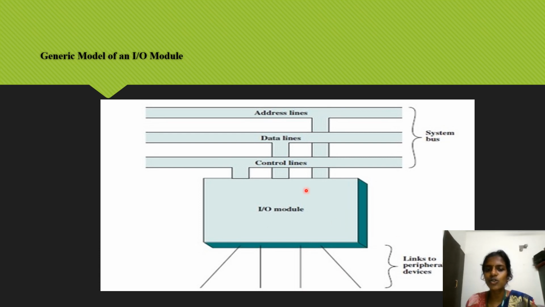That intermediate thing is known as the IO module. The peripheral devices are linked to the IO module, and this IO module is linked through the system bus. So what is the system bus? It has three important terms: control line, data line, and address line. Through this bus only, whatever data can be exchanged between the hardware components. The hardware components may be memory or processor, and on this side, it may have the IO devices.